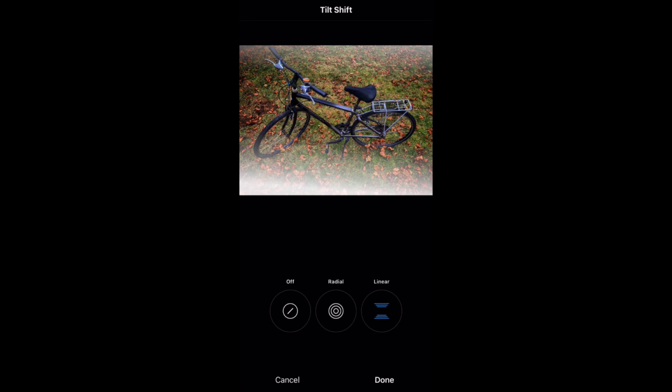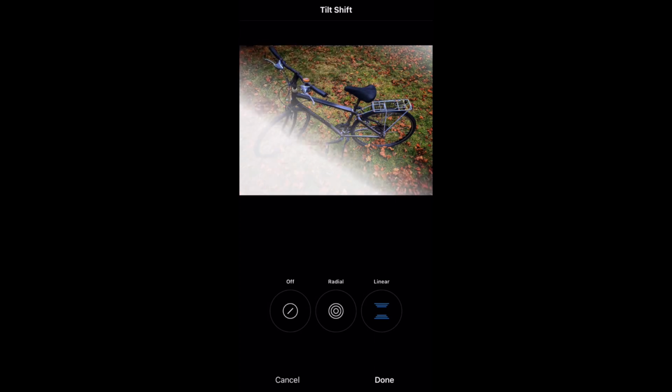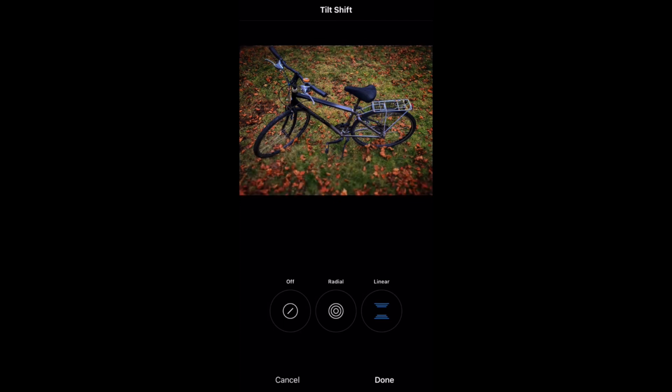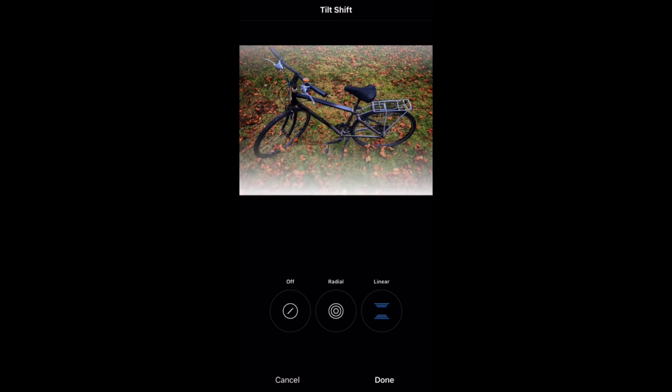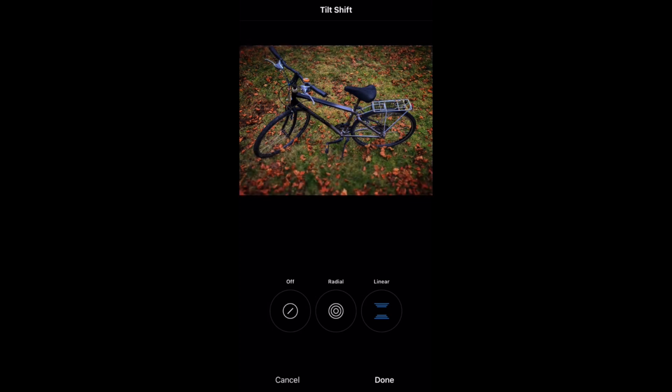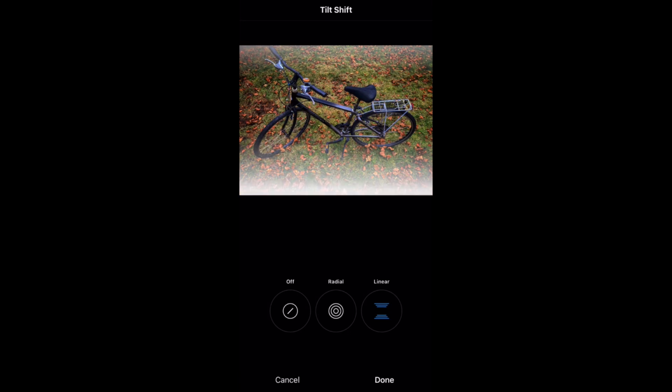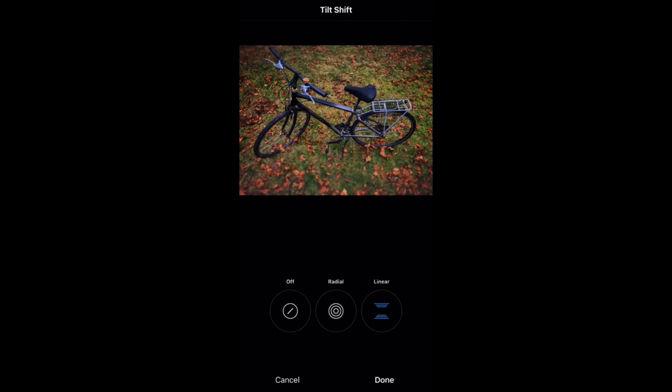So I have to adjust it. By the way, you can turn it also, but you want to adjust it in a way that what you want to put focus on is not in the blurred area. Okay, I feel this is not bad, maybe a bit lower. Okay, I feel this is good.